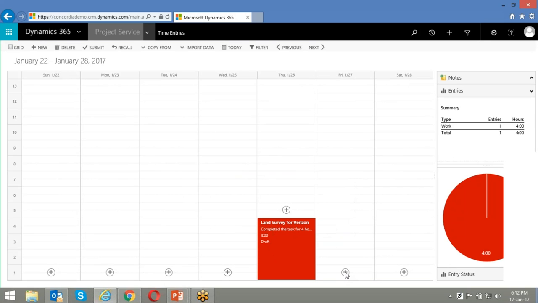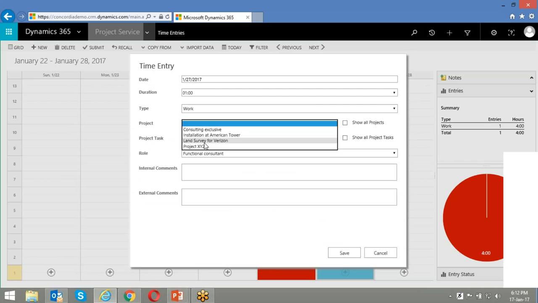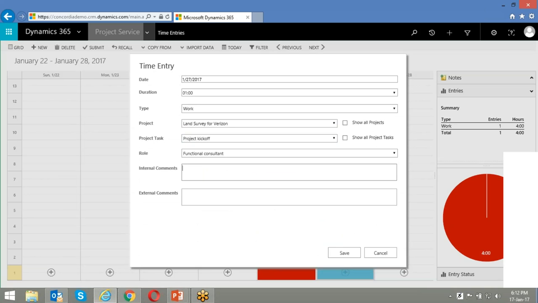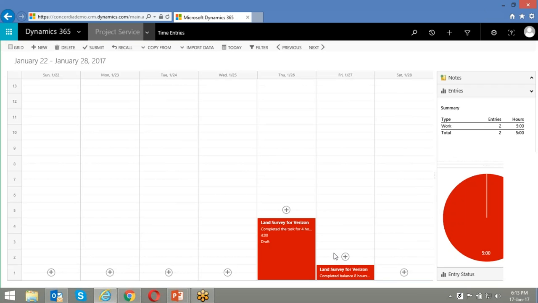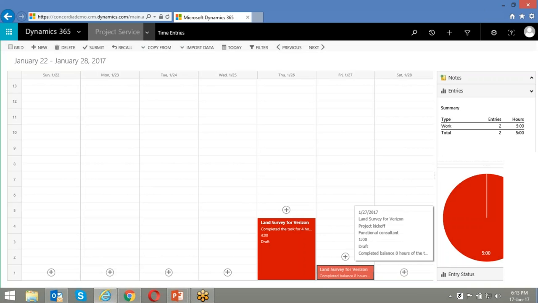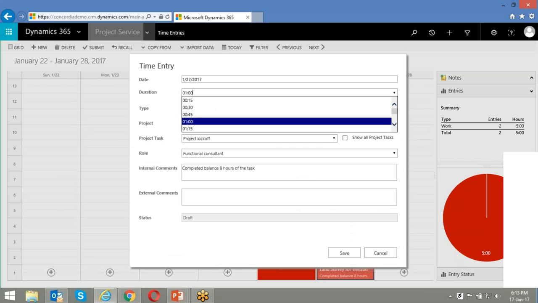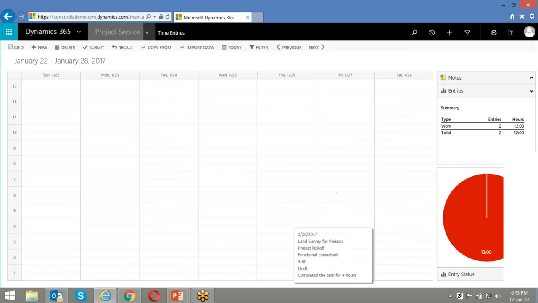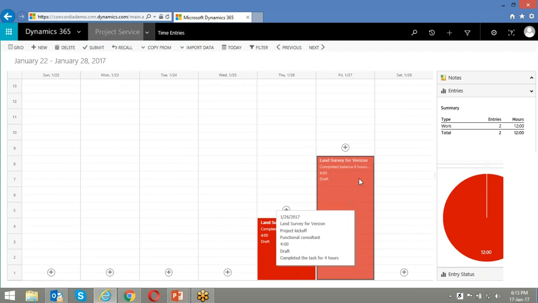Similarly, he goes to the 27th date and picks up the same particular project and the task, completed, balance 8 hours of the task. Just adds certain comments, clicks on save. Now he has completed. Sorry, I have to change this to 8 hours. Sorry about that. So save it. So 4 hours on the 26th January and 8 hours on the 27th of January.